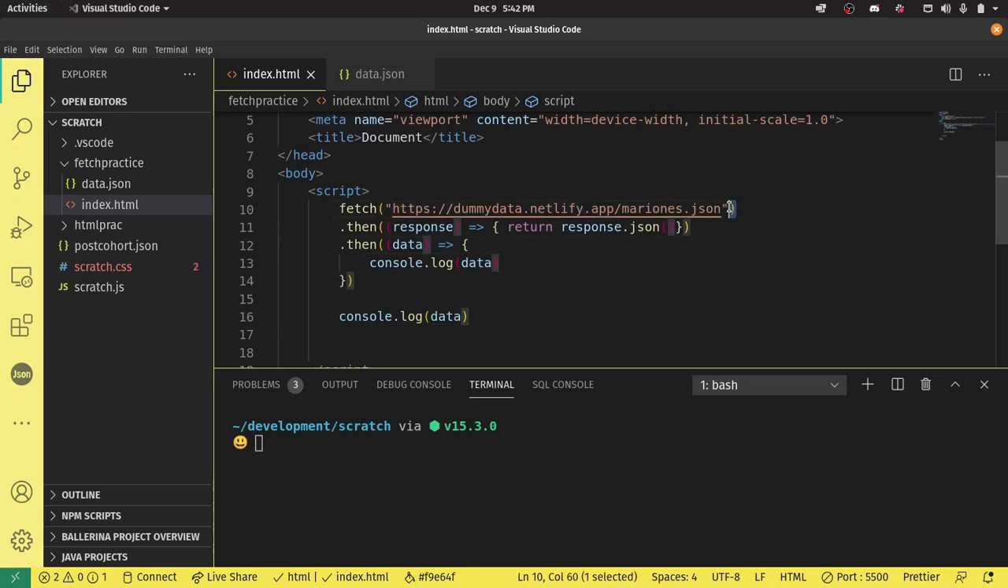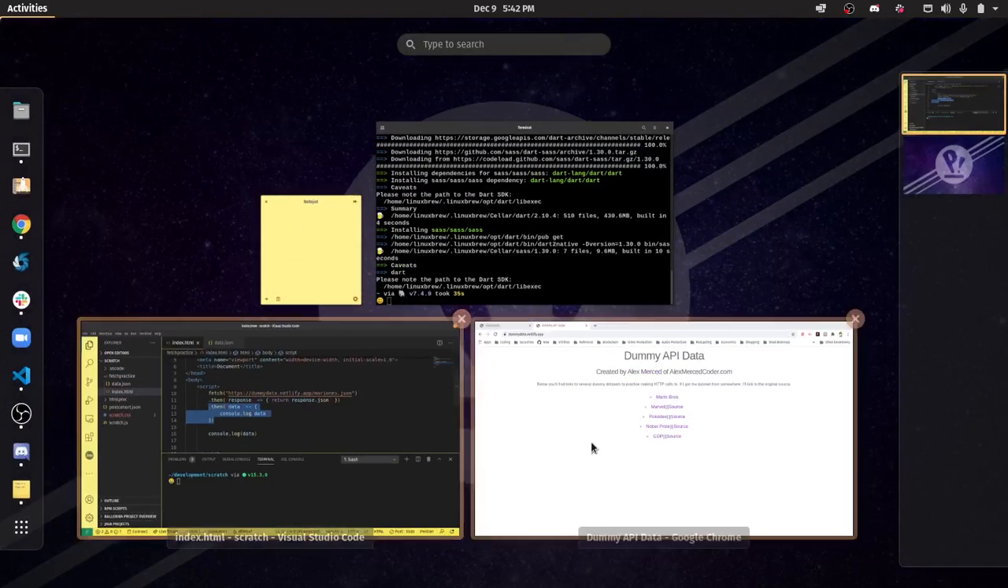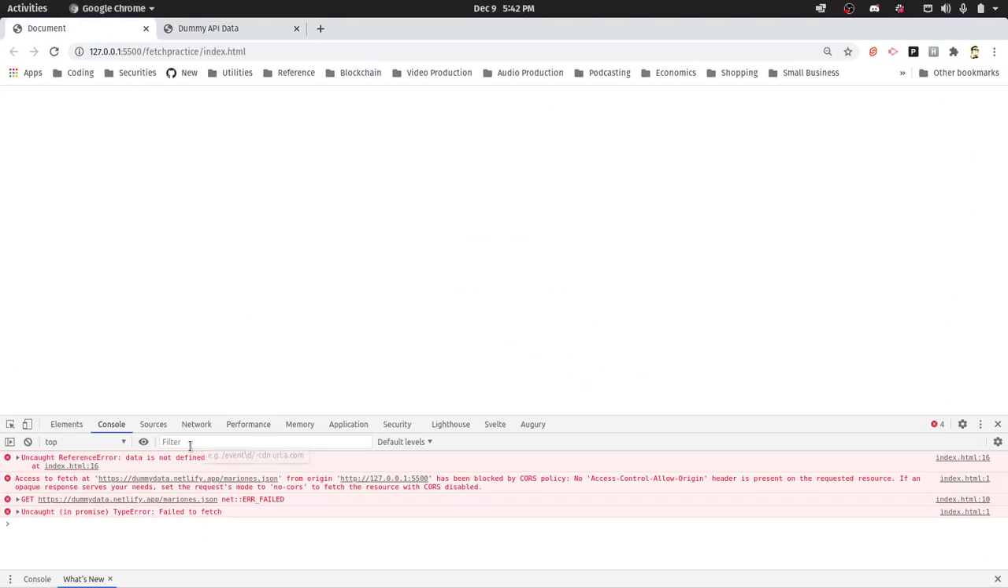It's going to make a call from here, get the data, turn it into JSON, and then this second .then gets the data, and I'll see, let's see, reference error, data is not defined, that's fine. Oh, okay, yeah, we have a CORS issue. That's good to know.